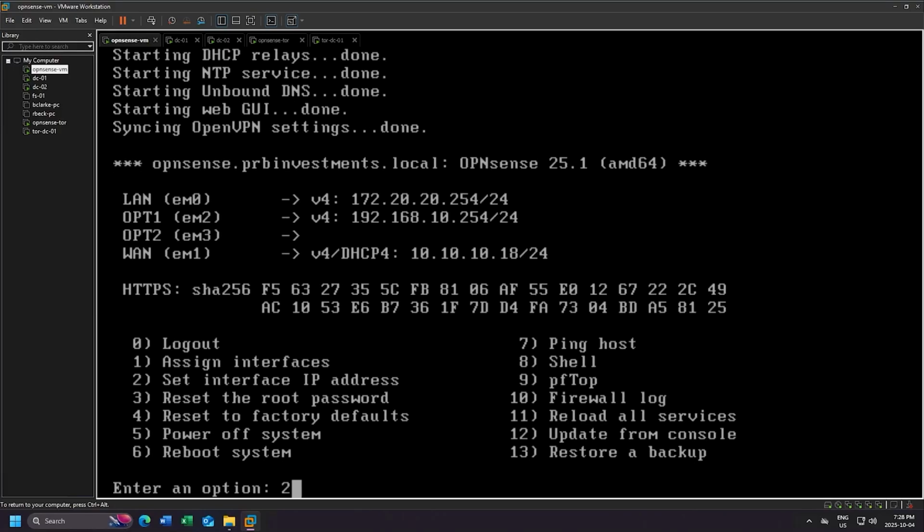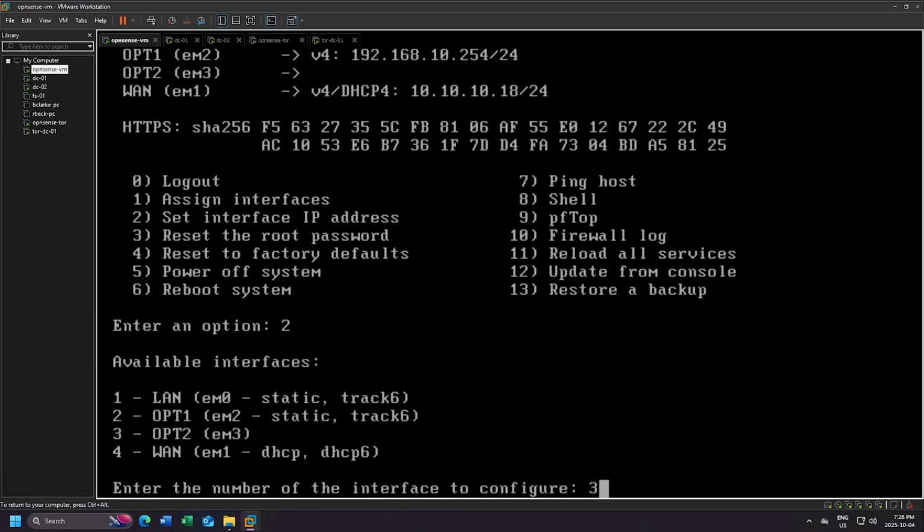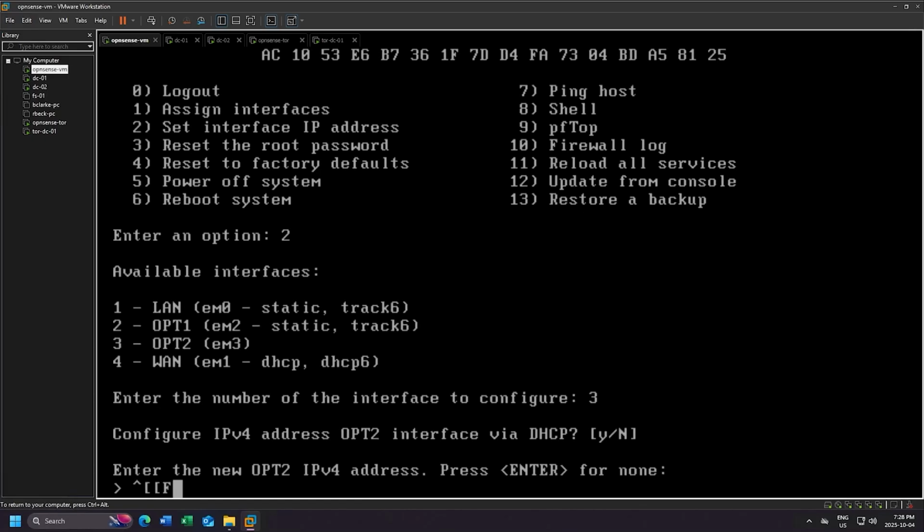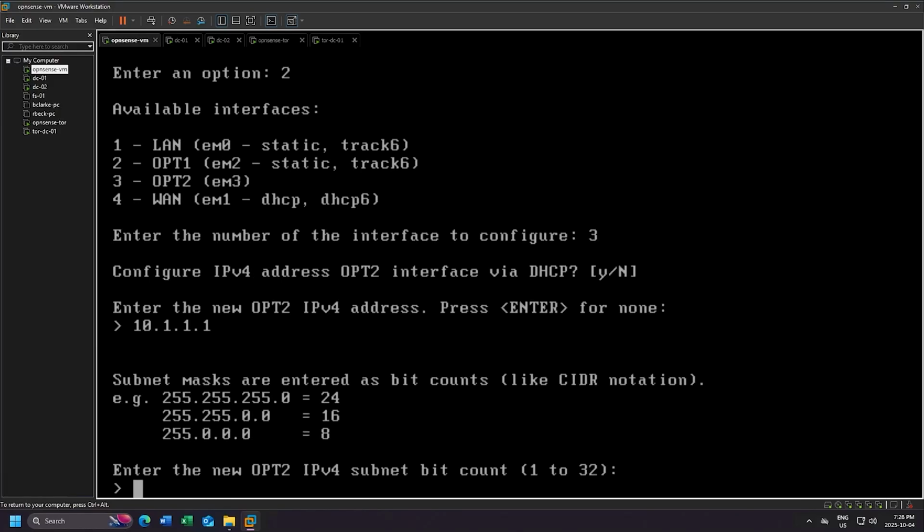So we'll press option 2 to set interface IP address, and then we'll choose option 3 to assign an IP address to EM3. I will assign the IP address of 10.10.10.1 and the subnet. Now this time I will do something a bit different. Instead of using the full /24 subnet, I will use a /30.